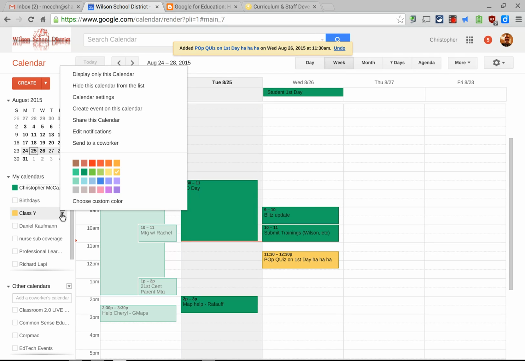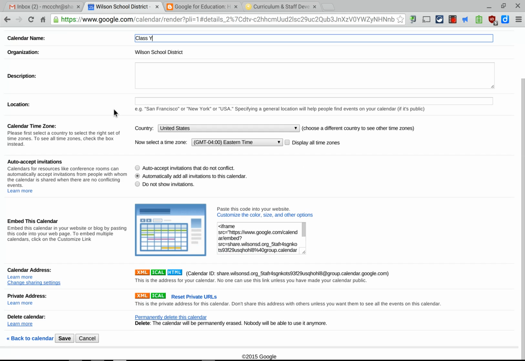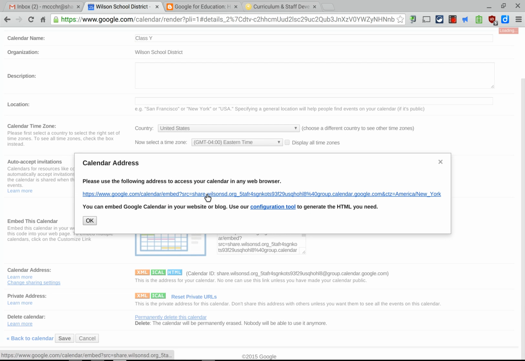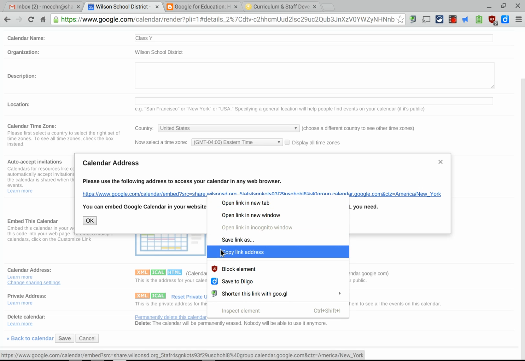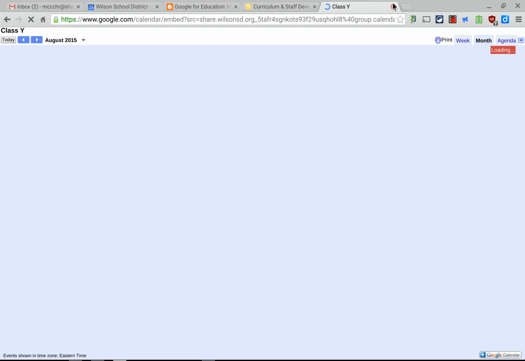So a little drop-down arrow next to that calendar. If I go to the calendar settings, it brings me back to where I named it and everything like that. But now I have some other tools down here, and the HTML link is right there. So I can copy that link, and that's a web version of it. And that's just like any other web page. If I paste that in or link it from my website, it becomes a link out to the calendar.